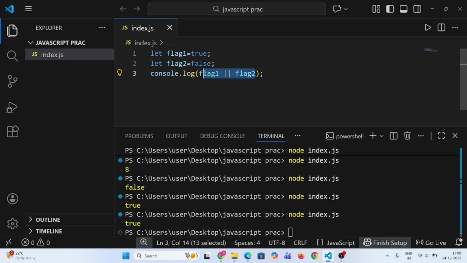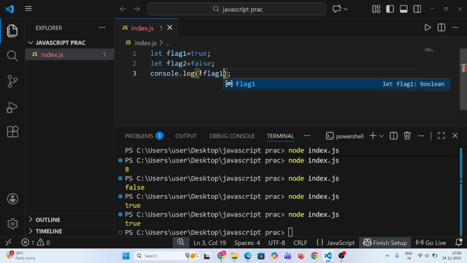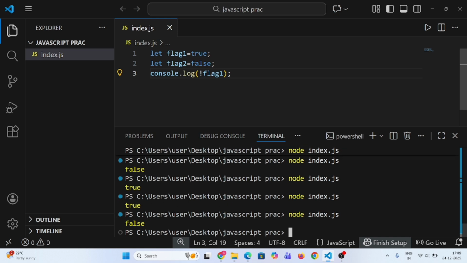Next, last one is not flag1. Flag1 is true, right? Now you will get false. Not flag2. Flag2 is false, right? Now you will get true. So it was quite opposite. What you have is true, you'll get false. If you have false, you'll get true. So this is how you can perform the operators. These are the different operators that you have.